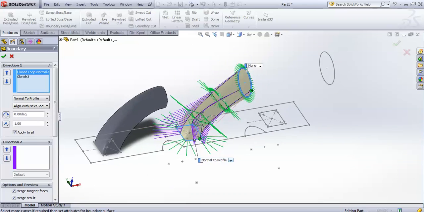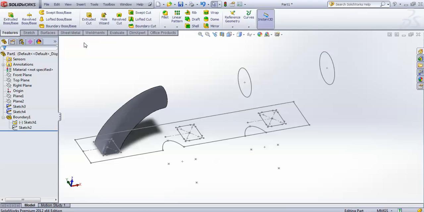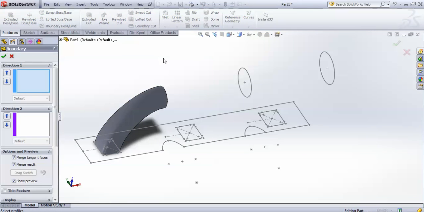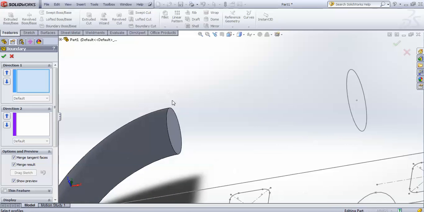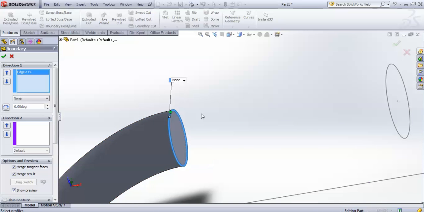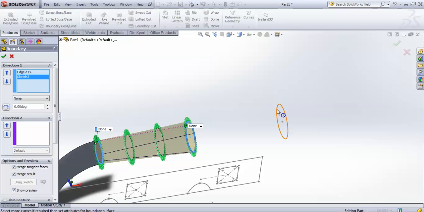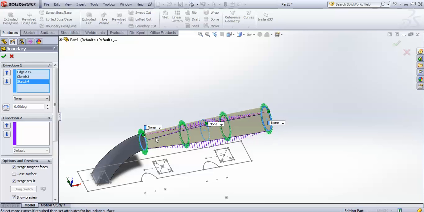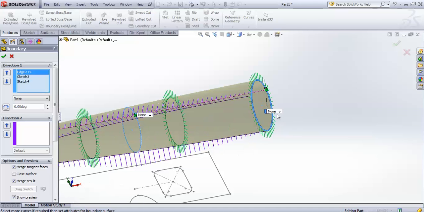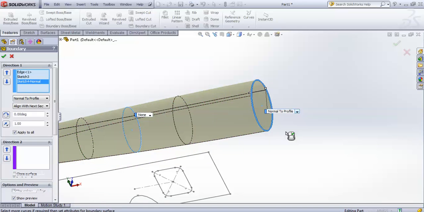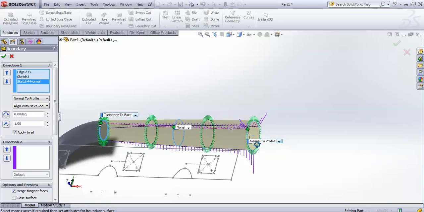Okay, before you do this, you simply go for boundary boss again and just finish with this circle, this one and that one, so you get something like this. So make it tangent to face and make this one as normal to profile.